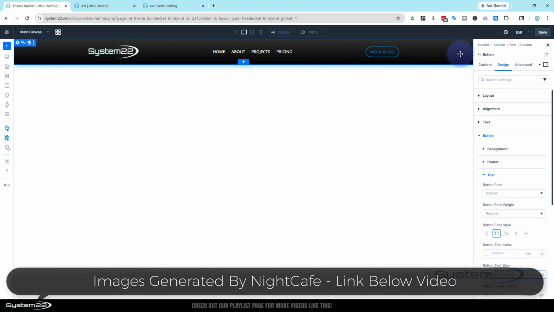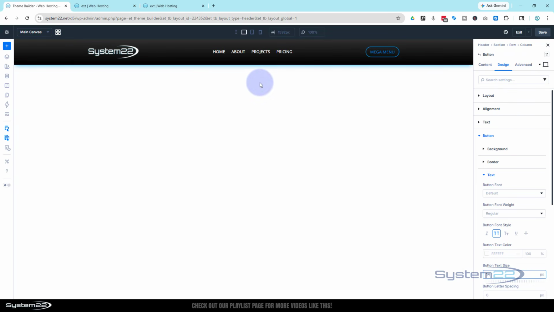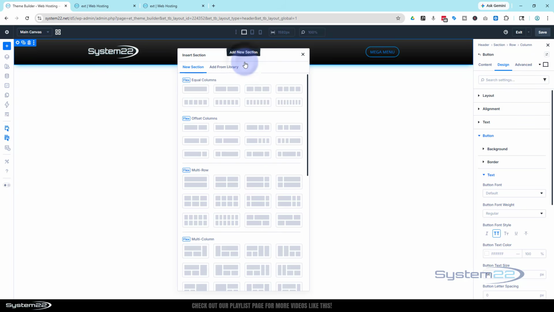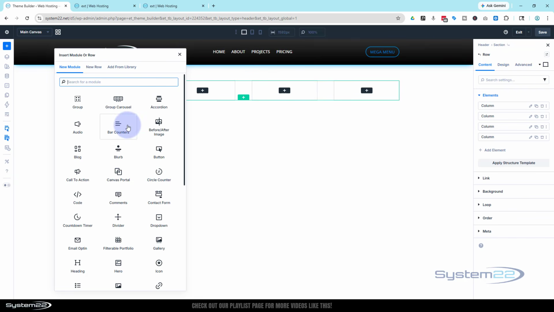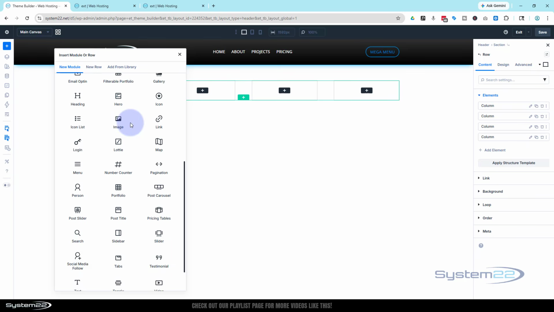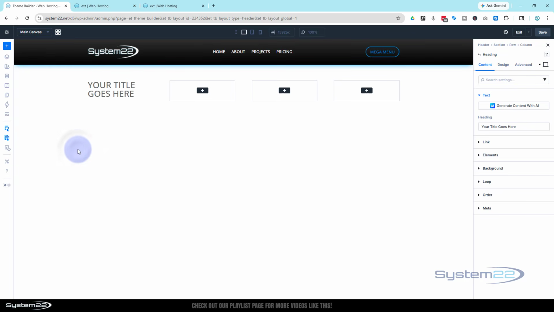Okay, now we've created the button to pop up our mega menu. Let's create the menu itself. I'm going to add a new section, little blue button right here. I'm going to throw 4 columns in there. I'm going to throw in a little heading module for a heading right there. Now let's call this option 1, or however you want to group yours, obviously.